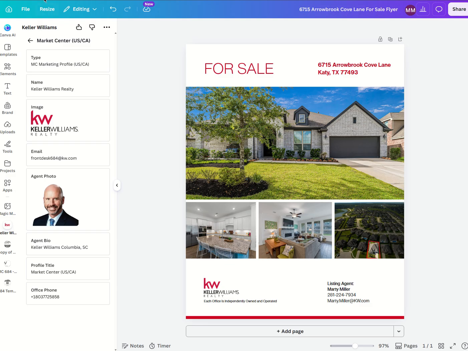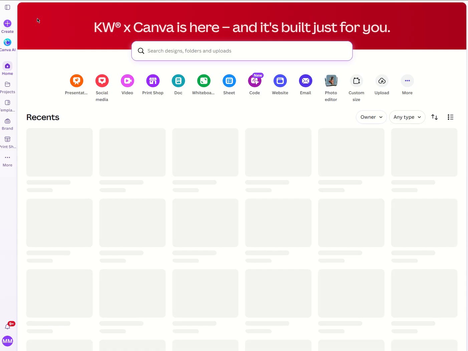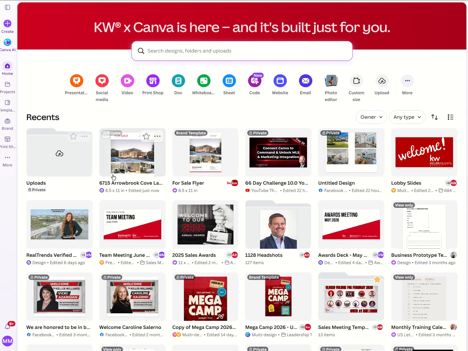So now that we're done, we can click on the home icon here. That's going to take us back to our Canva home screen. And now you can see inside of our personal Canva library, we've got that flyer ready to go to use in the future. Here's the one that we just saved, and here's the template for us to use in the future.